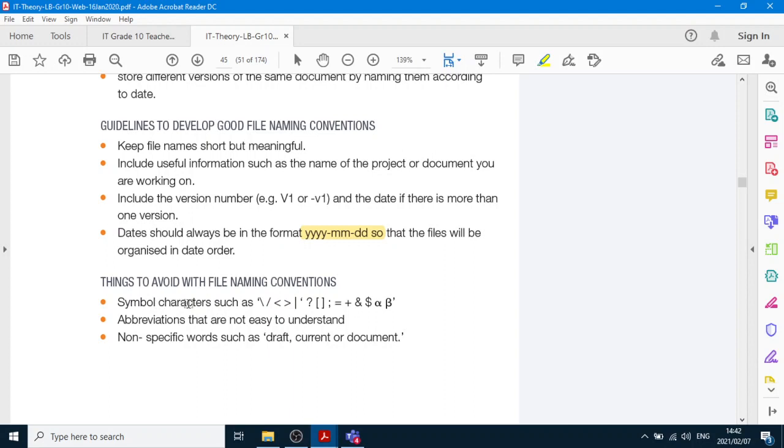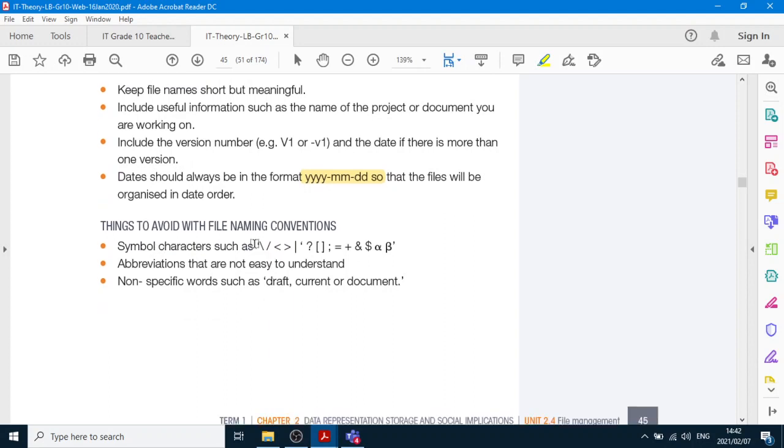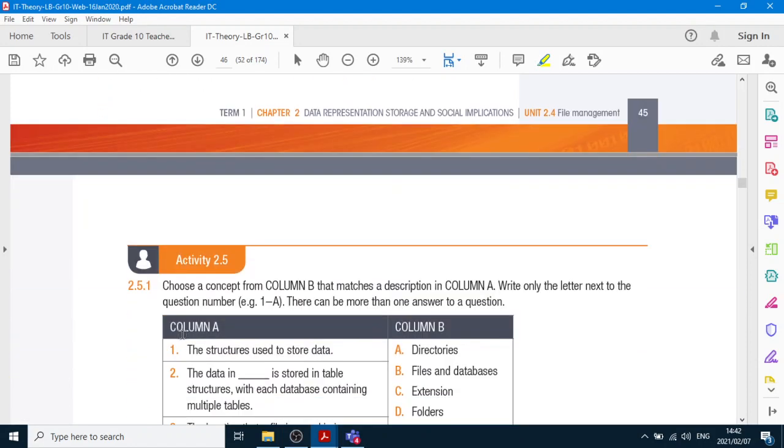Right, things to avoid with file naming: don't use these symbols here. Don't use abbreviations that are not easy to understand. Non-specific words such as draft, don't use words like that.